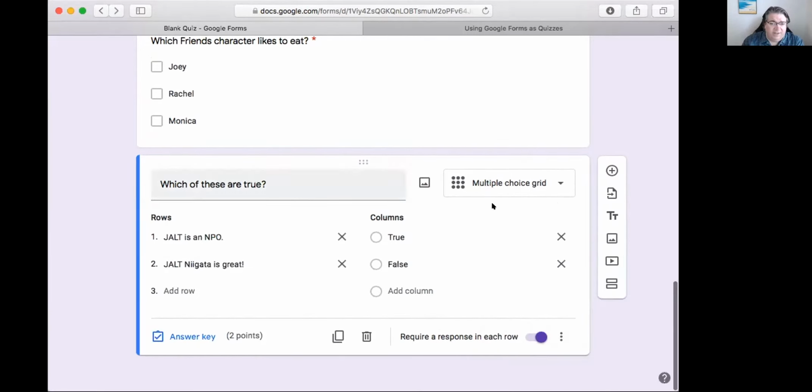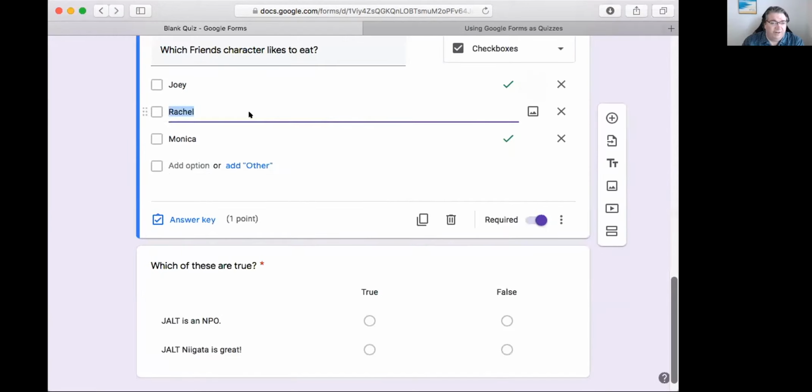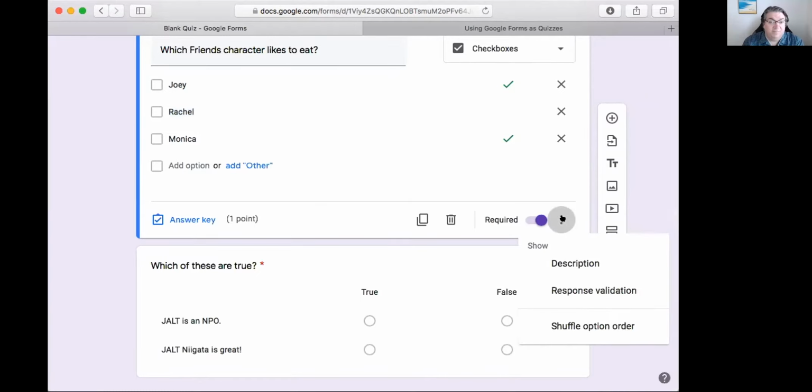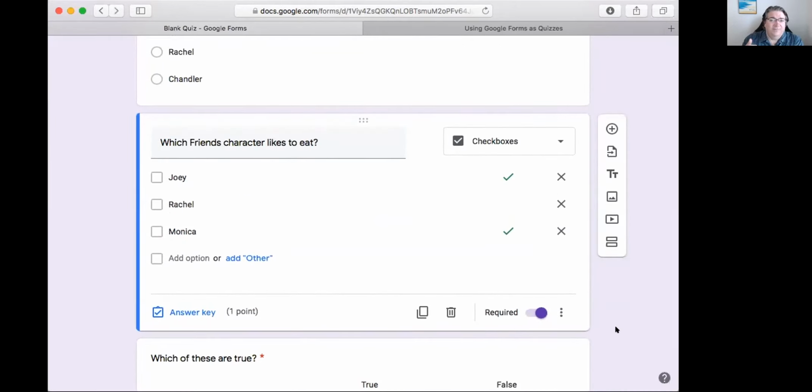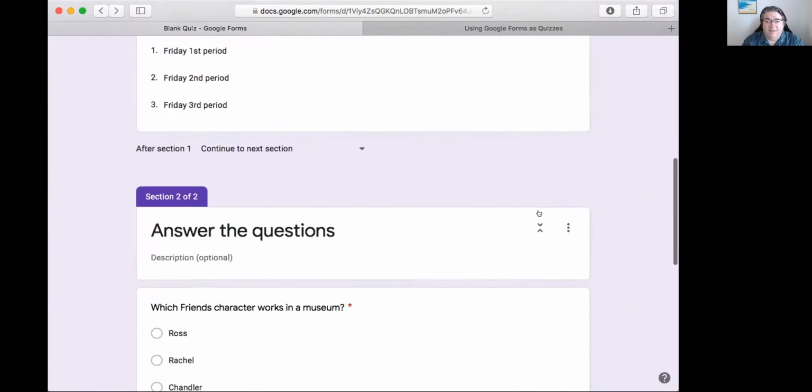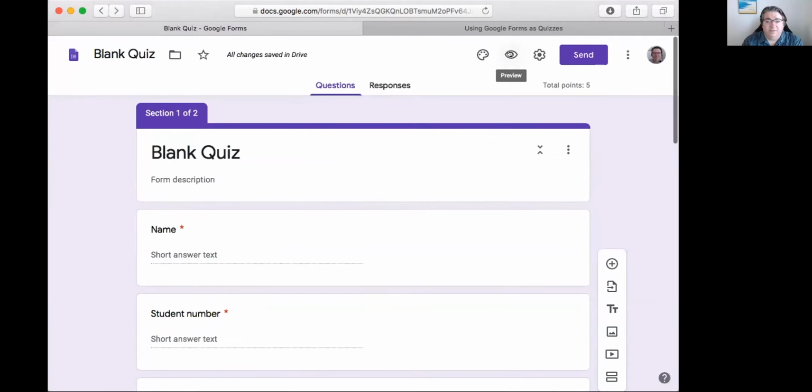In this question right here, there are 3 dots. And in Google, 3 dots are always your friend. Click on them, they'll show you things. Shuffle option order. That means that every time someone looks at this question, these will be in a different order, and I think we can show that just by looking at the preview.